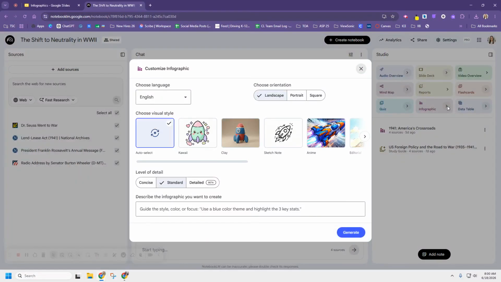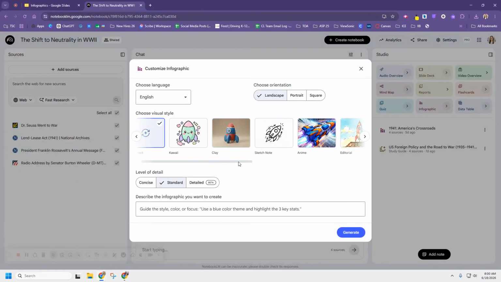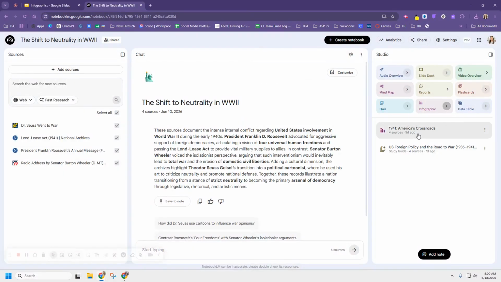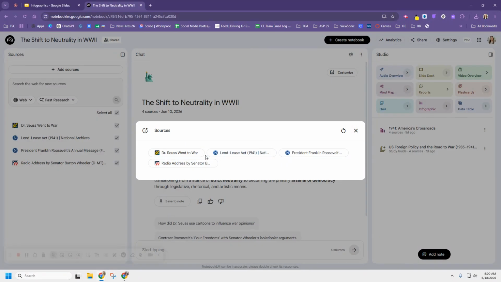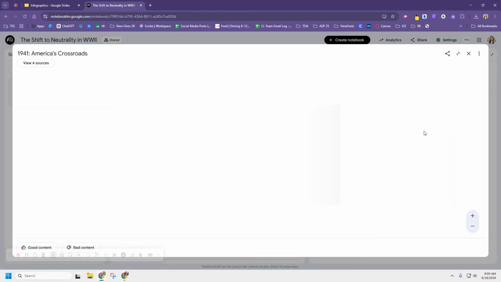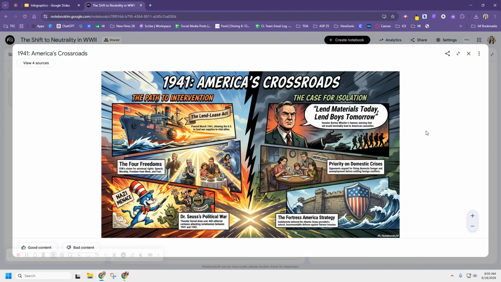And then I really wanted this one to feel like a comic book. So think like Captain America style comic book. So I selected anime for mine, and then I had it generate the content for me. So based on those things, again, showing my four sources, I selected anime, and here's what it created. So it came out exactly how I wanted it to.